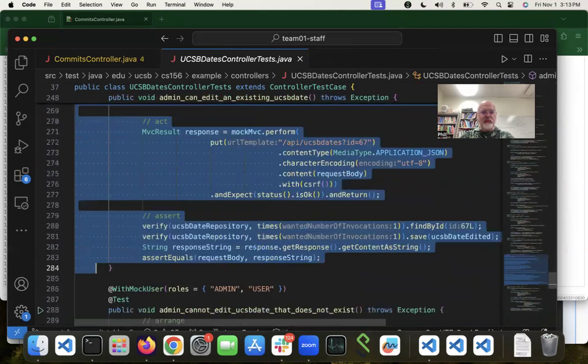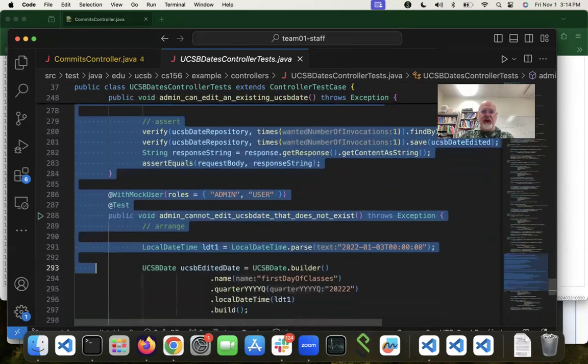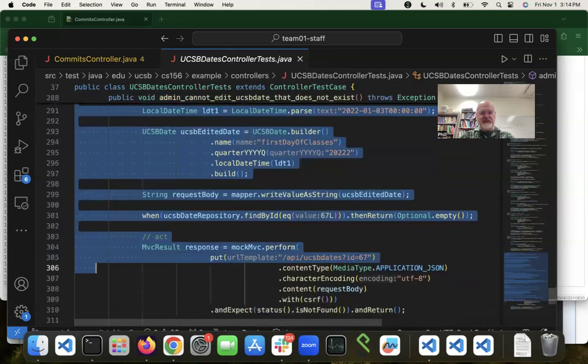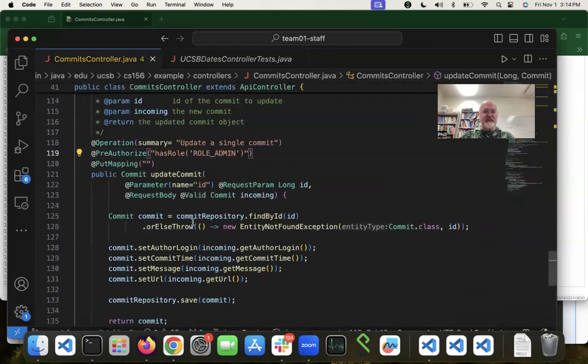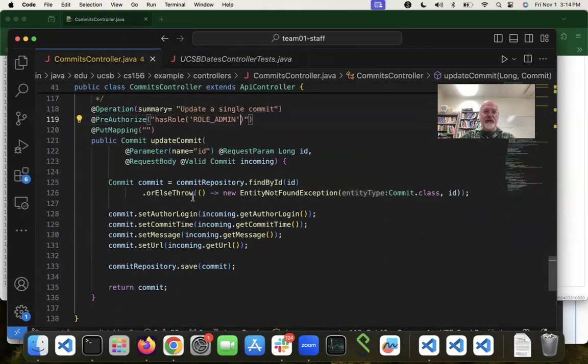And my guess is there will also be one for editing a UCSB date that does not exist. So we've got these two tests because our code under test has a branch in it. You do this or you do that. So we're going to need at least two tests to test both of those branches.